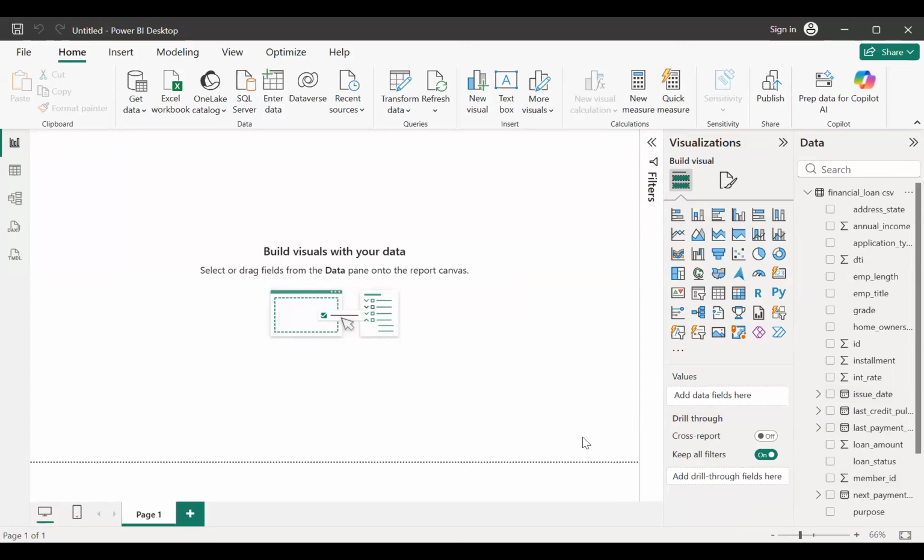So we first need to bring all the data into their respective data types, and if there is any unusual or inappropriate value, we need to fix all those things. For this, just click on transform data over here. You can see that it will simply take you to this Power Query Editor.